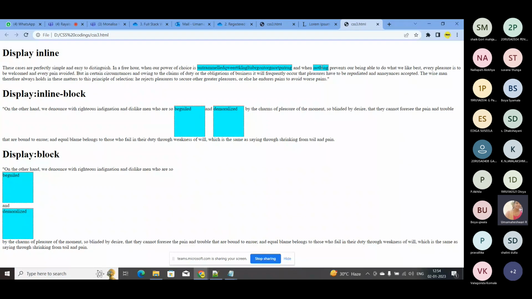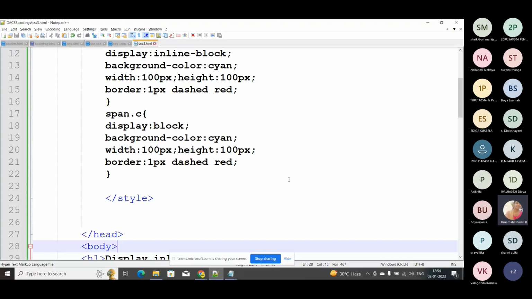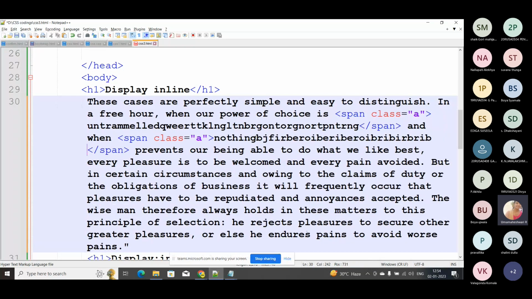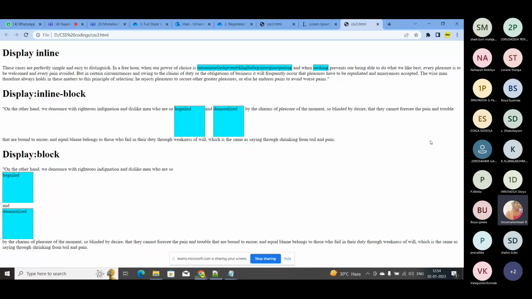For example, I'm typing something on the nothing text. Here the text is called nothing. What happens is the properties will extend till this B character. One thing you have to understand, inline display will not accept the width and height properties, and it occupies only the necessary width. It will not start in a new line. Clear? But inline block, see here, it will not start from the new line.